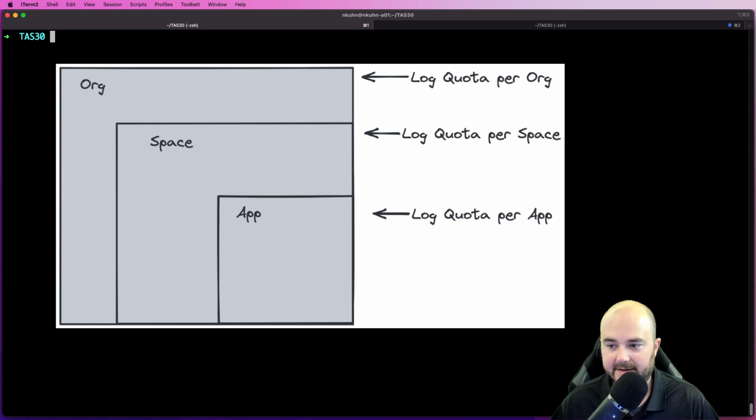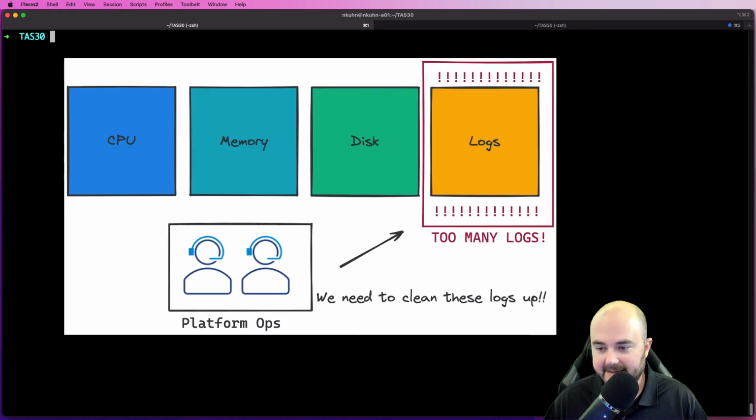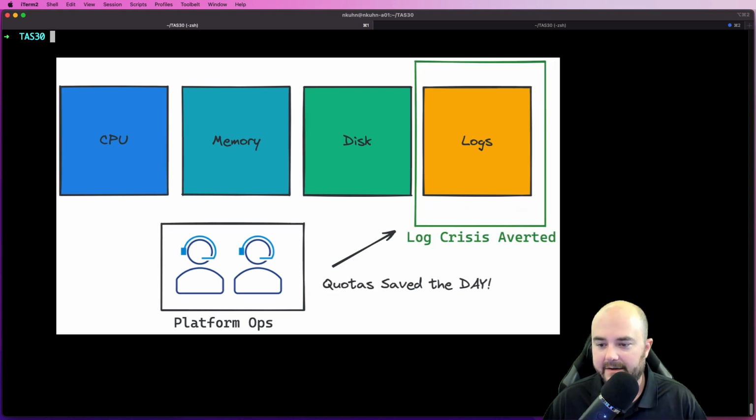To help manage this, we have introduced the ability to set log quotas at the org and space level in Tanzu Application Service 3.0. The main intent for these features is to help operators control the overall log volume egressing their platforms. This can help them save money by throttling unnecessary logs from noisy applications, which in turn helps reduce the overall infrastructure needed to handle their platform logs.